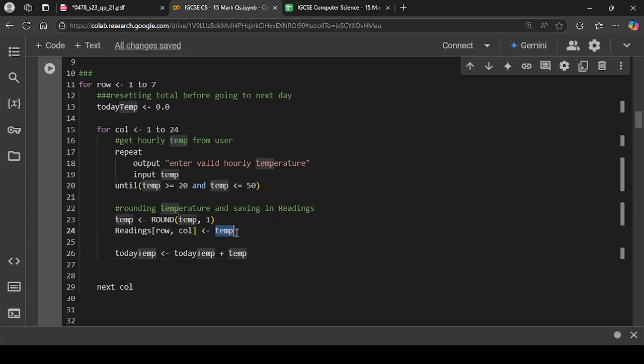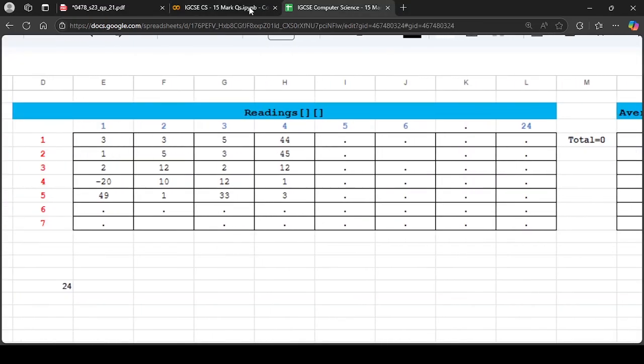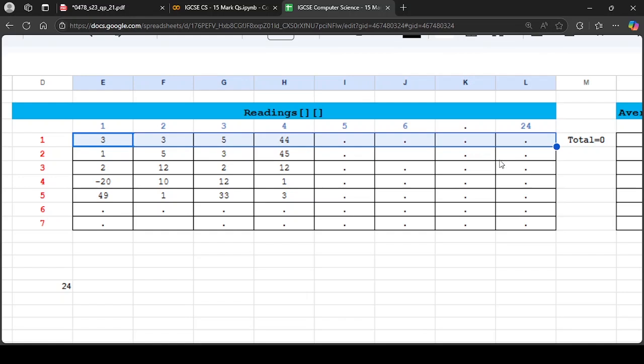All right, this is the value that we got from the user for the current day. This is the value we rounded off, and we saved it in the readings array, and we just need to add it to today's temperature as well, the totaling part. Okay, so here we'll say calculating total temperature of the day. So once this whole loop has run, it would have calculated the sum of all these values and saved them in the total. Let's say the total is now maybe 52.5. So this is the total we have here.